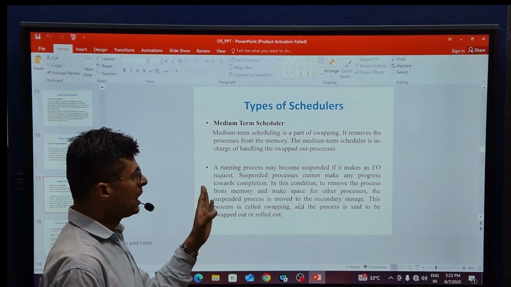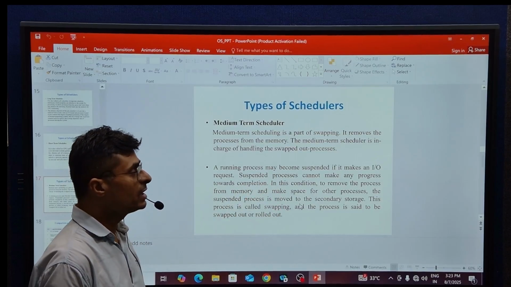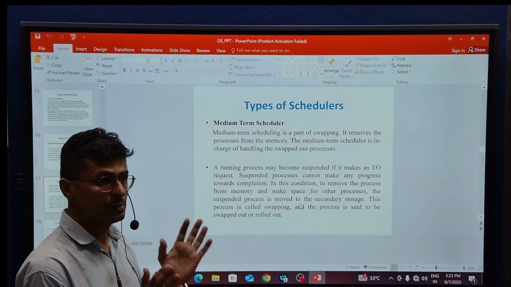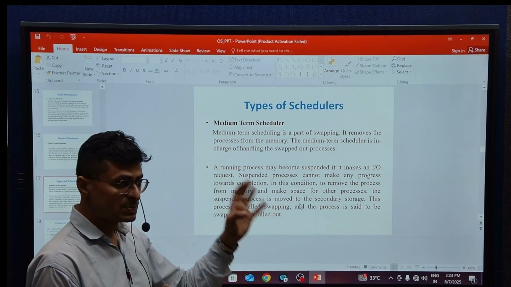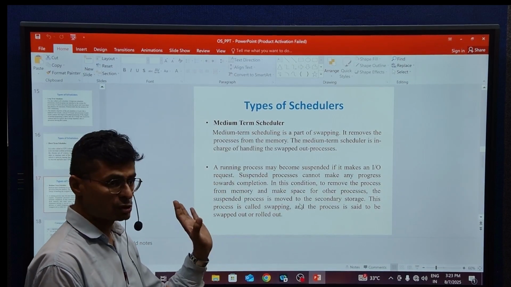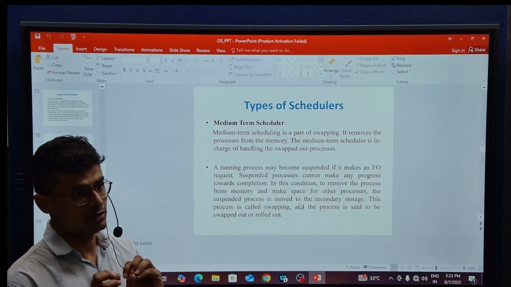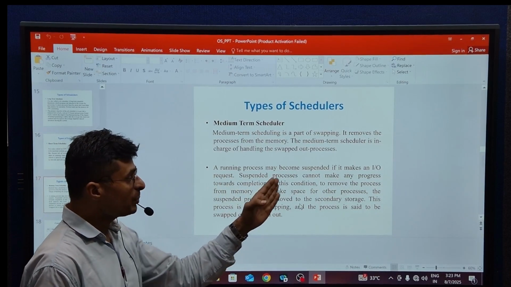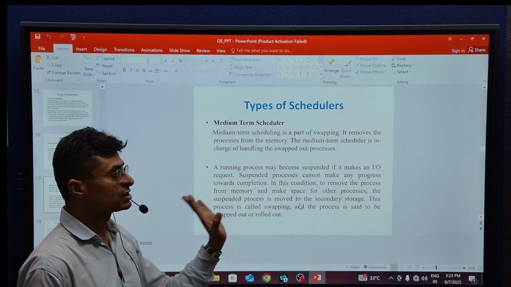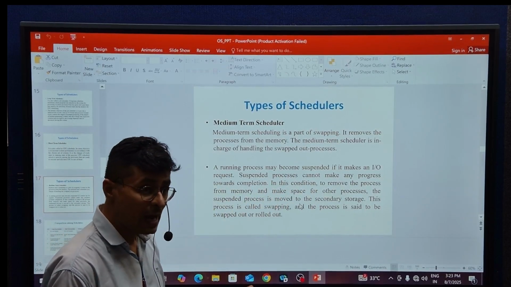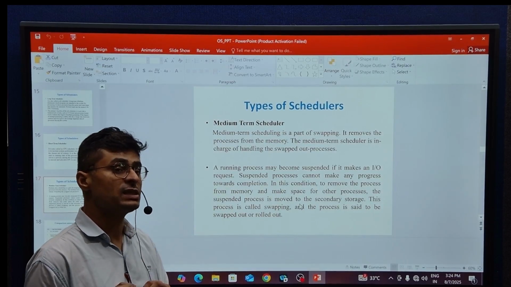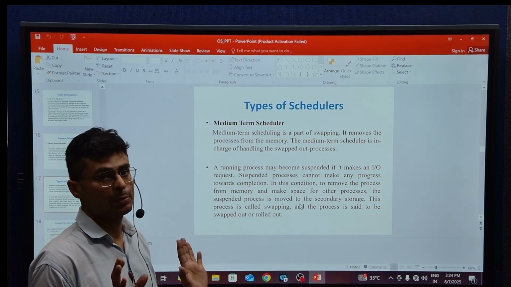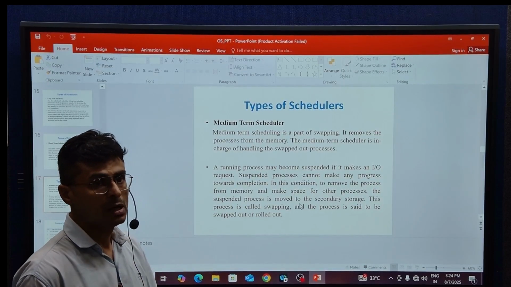A running process may become suspended if it makes an input-output request. If the input-output request is made, then we can suspend any type of running process, and the process goes to the waiting state or the terminated state. A suspended process cannot make any progress toward completion, and if the process goes into the suspended state, it cannot make any progress and it will be suspended by the CPU.